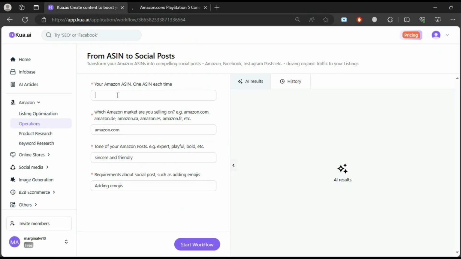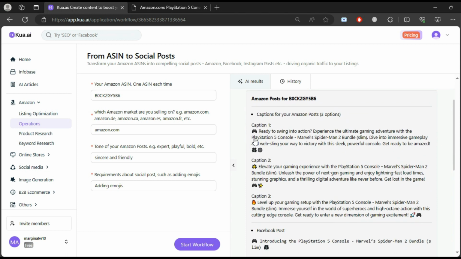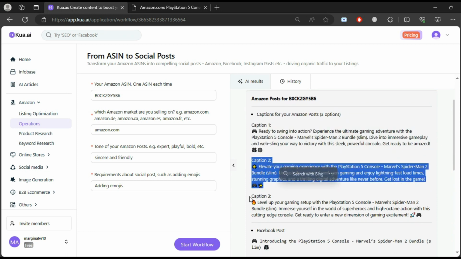Enter the ASIN. Select which marketplace you want to use. Select tone and enter any requirements about the social post, such as adding emojis. And lastly, start the workflow. As you can see, we have got a nice social media post to upload right now.